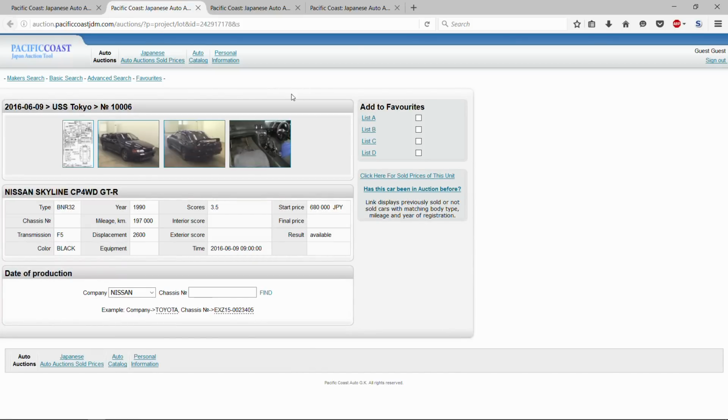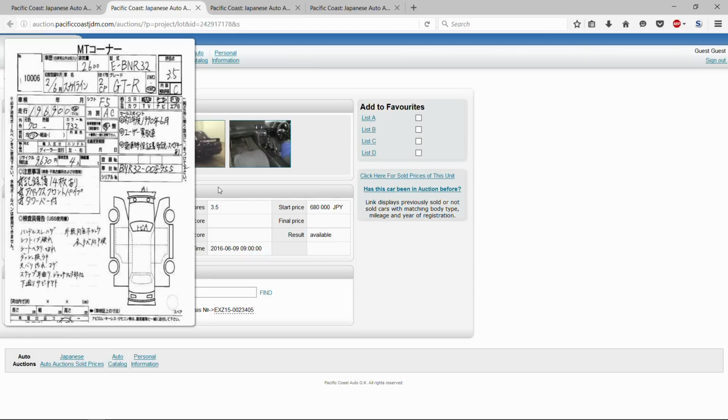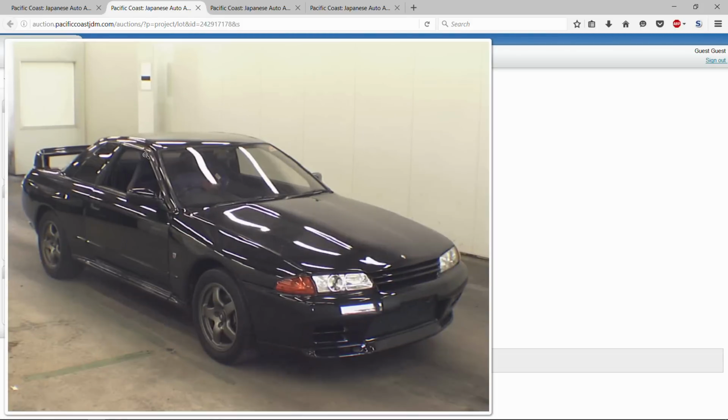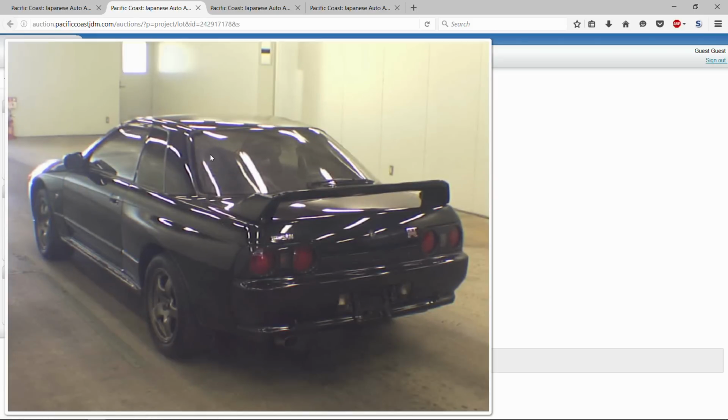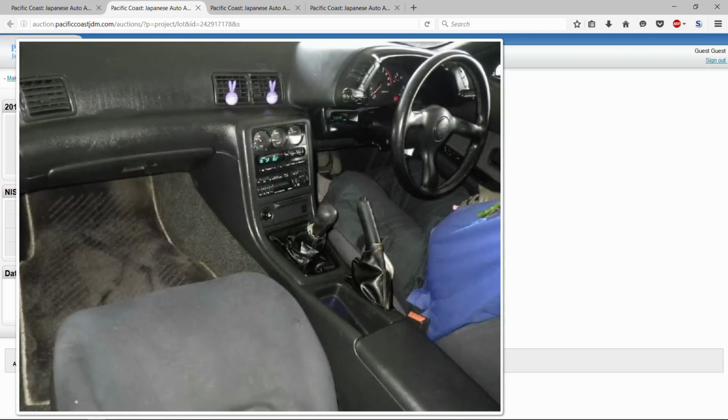The vehicle page will give you the auction sheet, some photos of the vehicle, and some basic information about the car. The auction sheet is in Japanese, but we do have a guide on our site which we will link below to figuring out what it means. For customers who have set up a purchasing account, we provide translations of these sheets as part of our standard service. You can also see front, rear, and usually an interior shot as well.